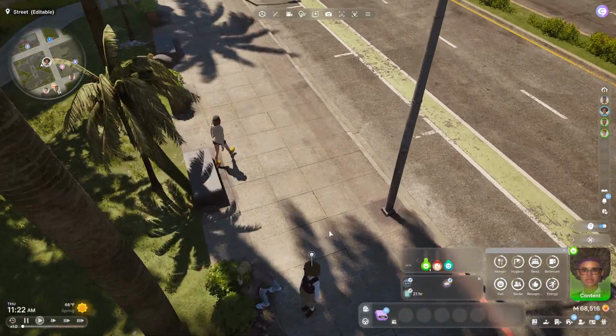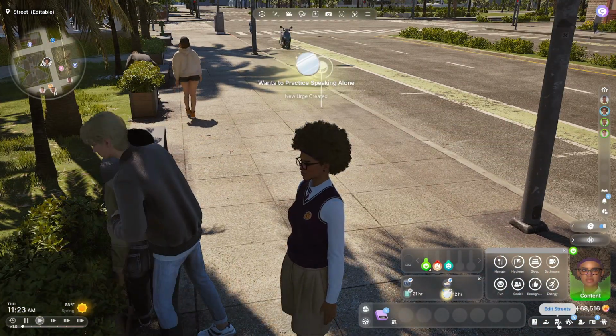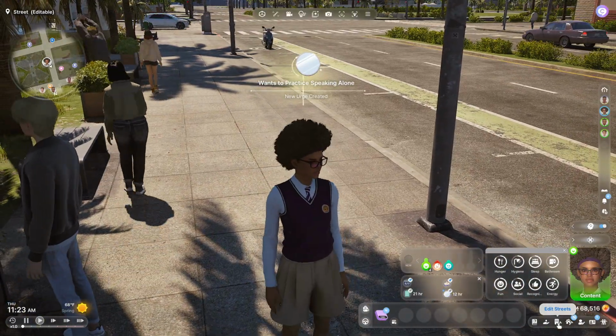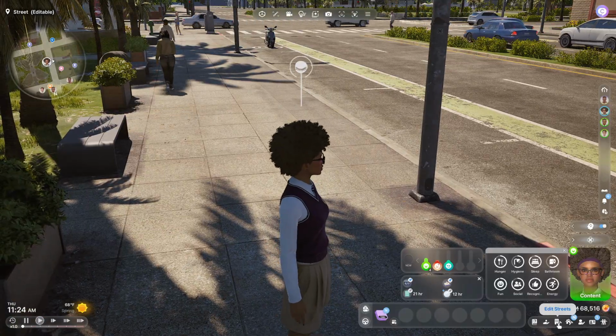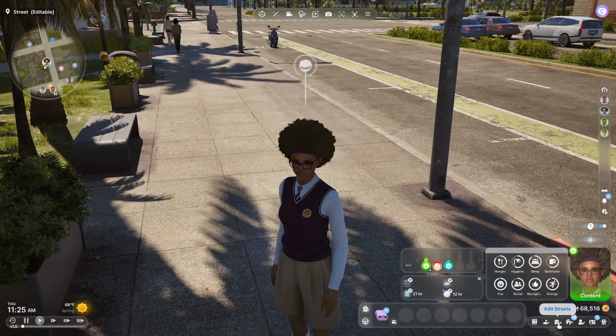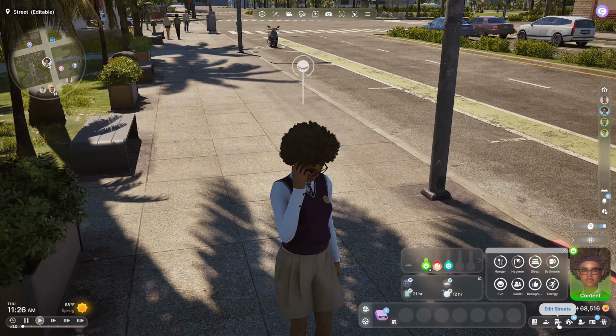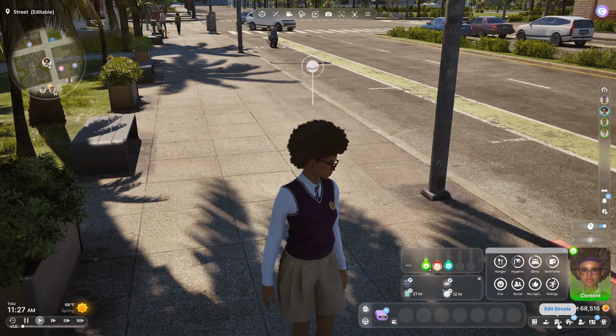But yeah, you can edit the streets by clicking this button right here. As long as this is not grayed out, you can edit any part of the street or current lot you're on. So edit streets right here. You can edit streets or the lot that you're currently on.